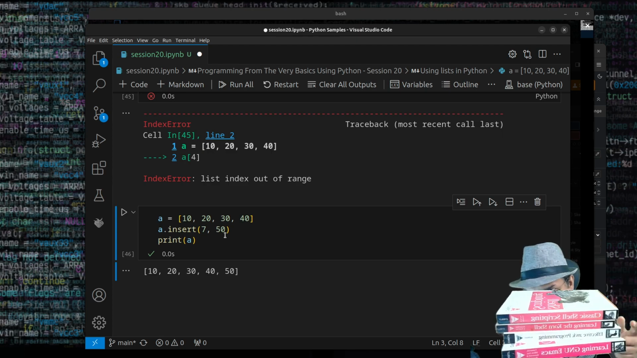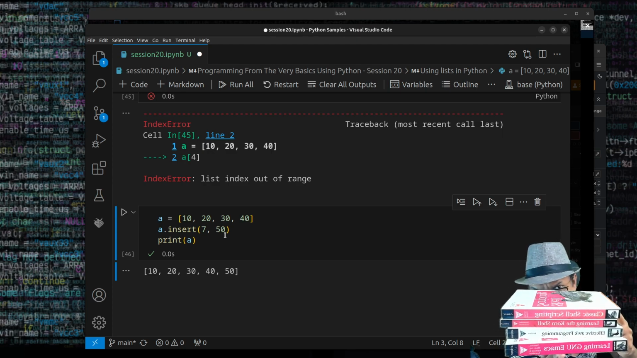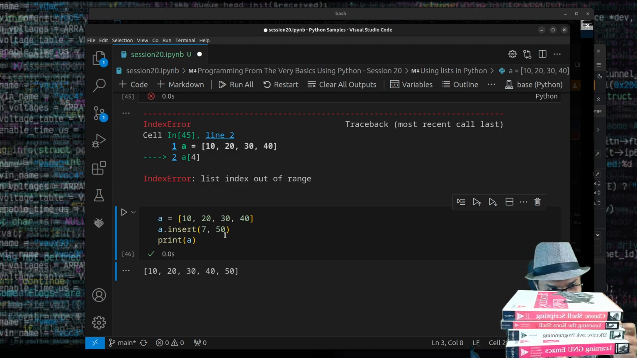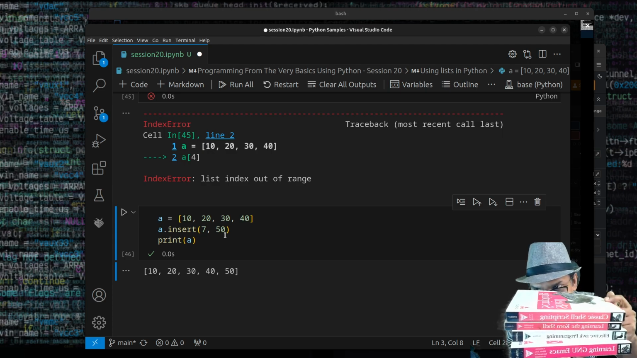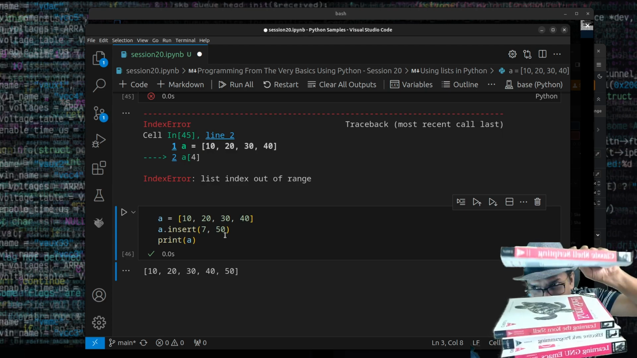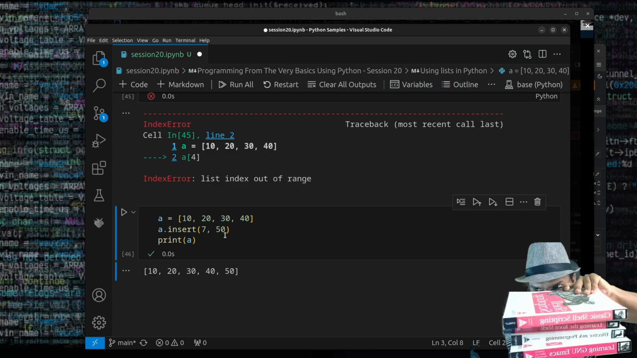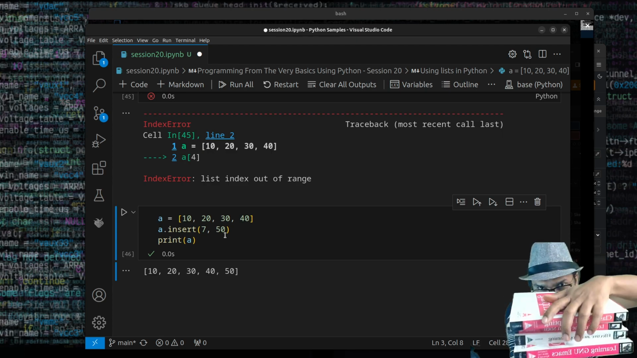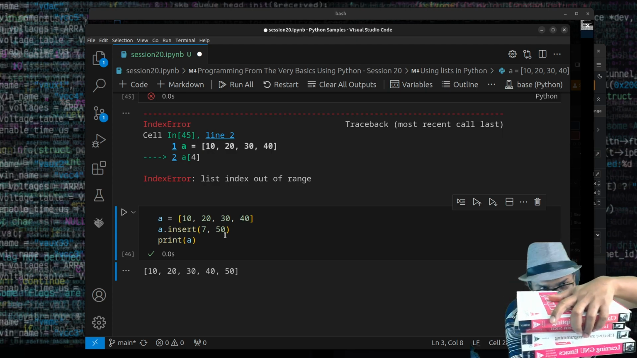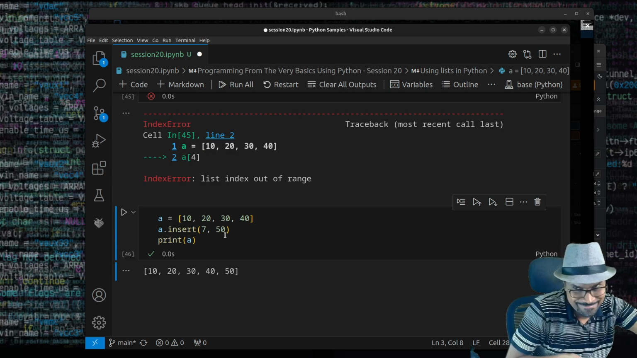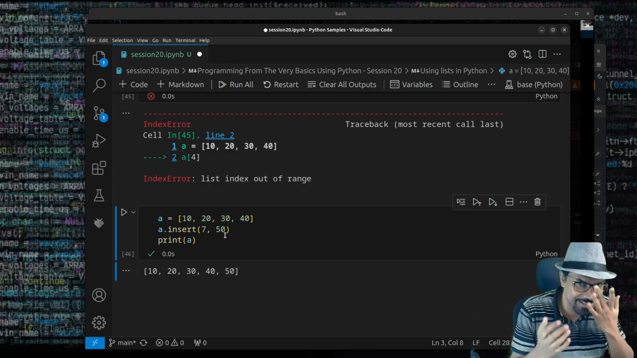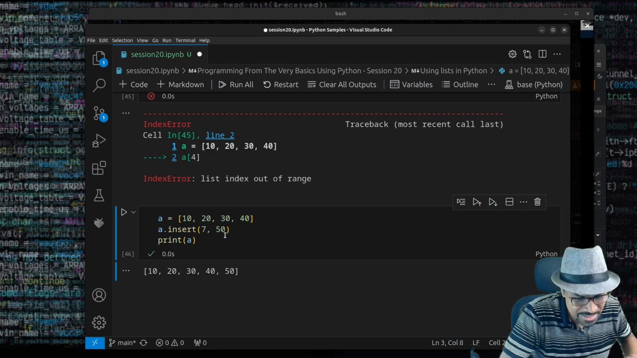Now where is it now? Is it at index 7? No, it's at index 3. Yeah, 0, 1, 2, 3. Earlier the last was index 2. Though I tried to insert at index 7, it falls all the way and becomes the last item of this collection. You can consider a list practically like that. It works pretty much like that.